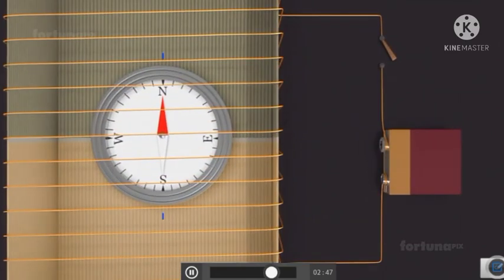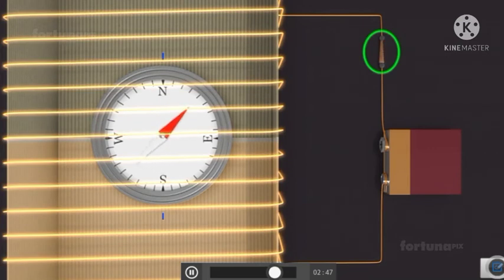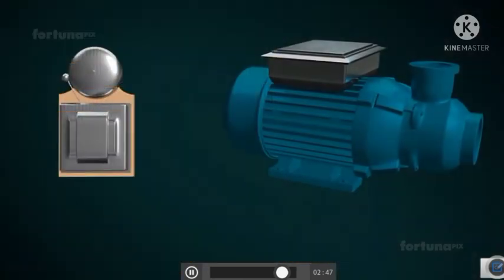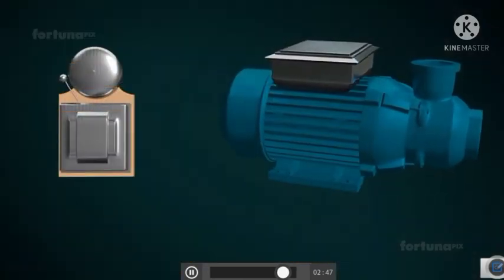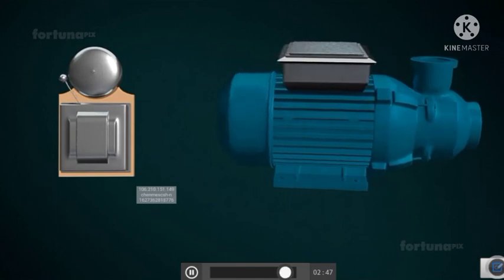Note the direction the compass needle is pointing and then move the switch to the on position. You will notice an immediate deflection of the needle. Once the current is switched off, the needle will swing back to its original position, proving that the electric current passing through the wire created a magnetic effect. The magnetism generated by an electric current is the principle behind electric bells and motors.